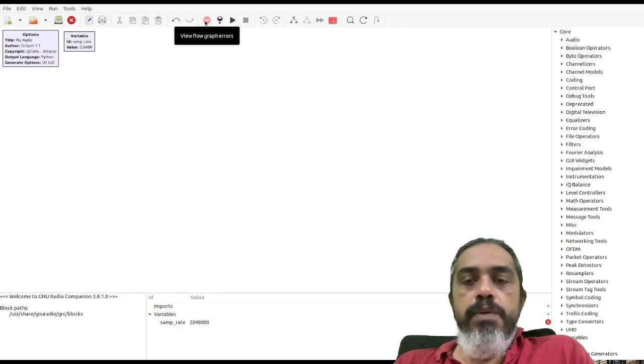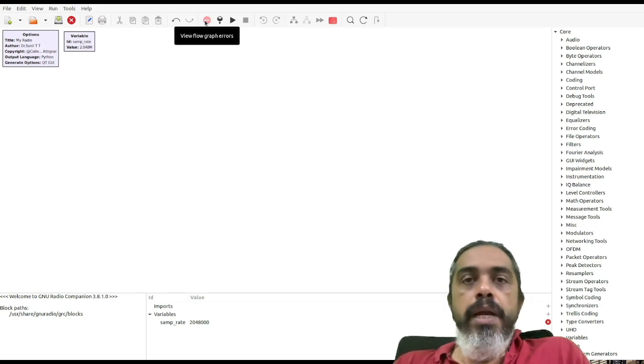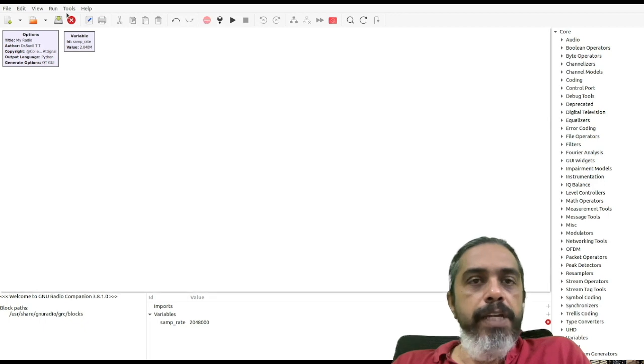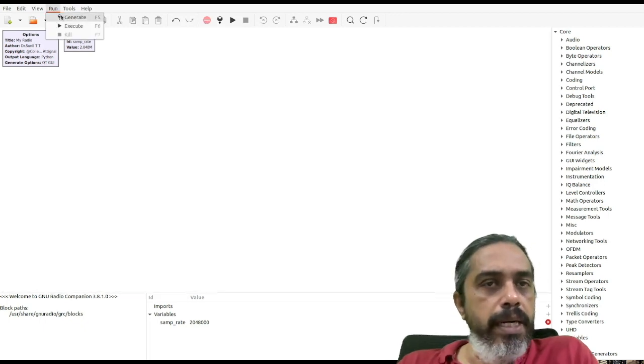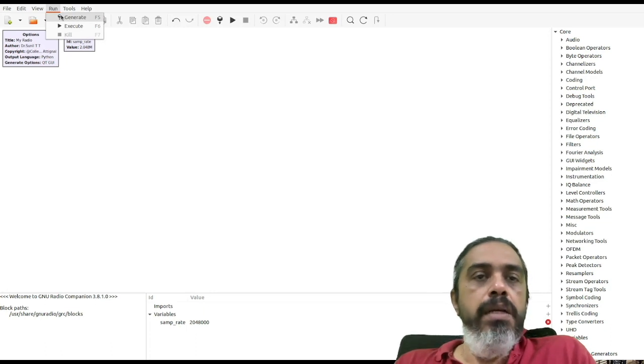If your flow graph has some errors, this particular red button will be active, and if you click on that red button, your errors will be displayed. Unless you fix all the errors, you will not be able to compile or generate the Python program or C++ program from the flow graph. Since we don't have any errors, you can click on the run button and click on generate. This will compile our flow graph into a Python program.